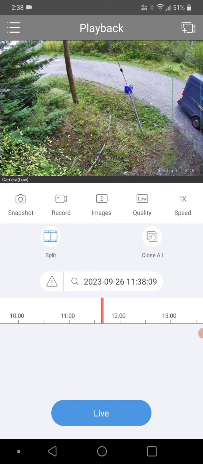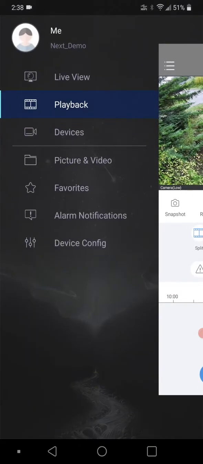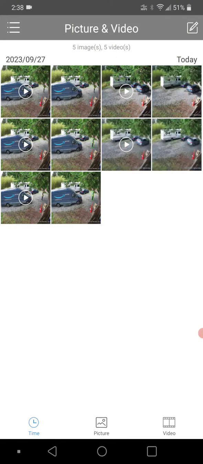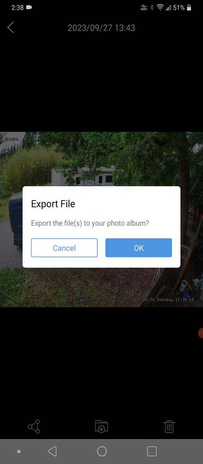Okay, so now that we've got our video files, we need to see them. So go to the top left again. Go to picture and video. Here's all our files. So if I want to see a picture, I can click on my picture. If I want to share it, it's at the bottom left. If I want to download it to my phone, it's the download folder in the middle, and allow it to export to your phone.